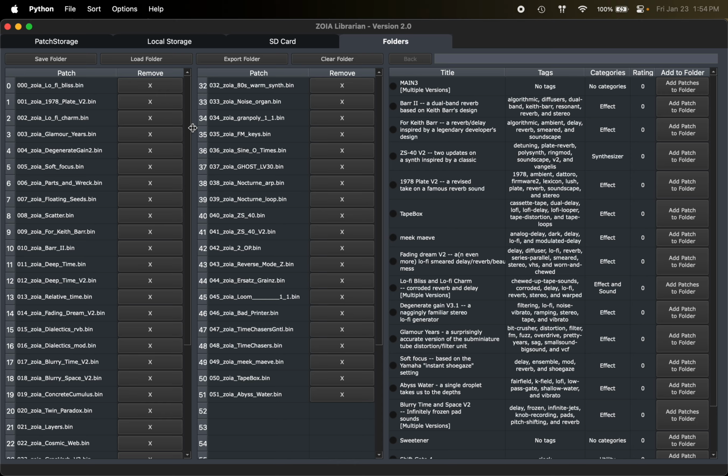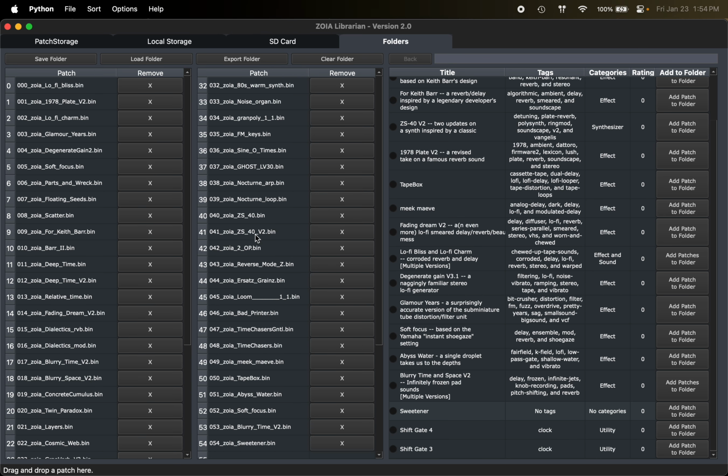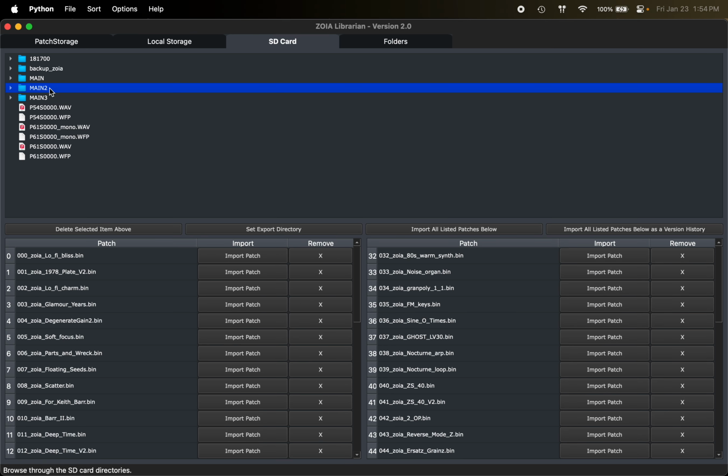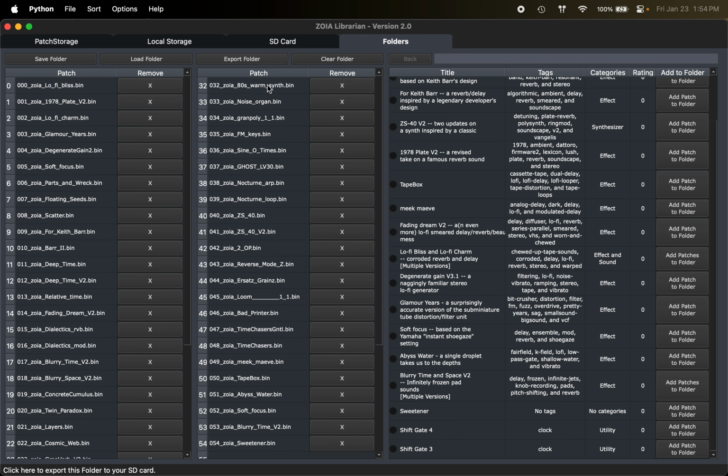So you can import from your unit, and then let's say you want to add patches to it. You add some patches. You say, okay, that looks good. Then let me export. Now I have a new folder ready to go on my SD card to load back into ZOIA. So it's a quick way to import, export patches. That made sense. So I did that.